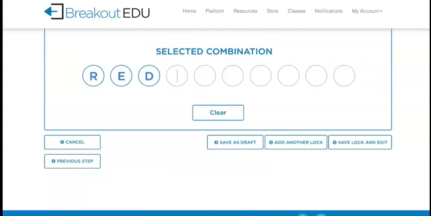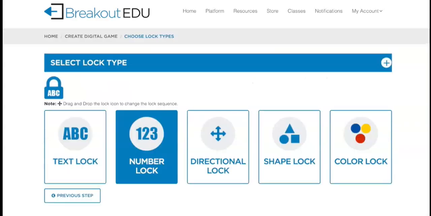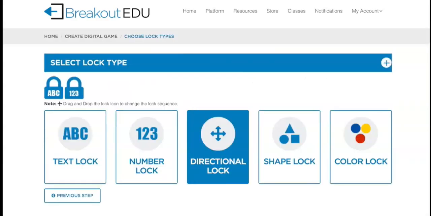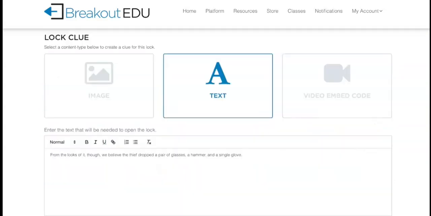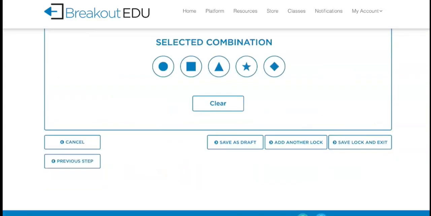Scrolling to the bottom of the page once everything is complete, you can add another lock, save your game as draft to come back and complete at a later date, or save and exit. For this example, we're going to select an additional lock. From here, you have the option to add a second, third, or many more locks to your game simply by going through the same steps you did in the previous lock.